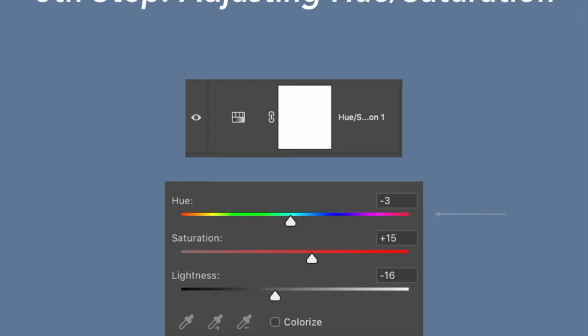And for my sixth step, I adjusted the hue and the saturation. And so I adjusted the hue to -3, the saturation to +15, and then the lightness to -16. And this just kind of gave more of a gloomy feel to the rest of the photo, so it kind of flowed all together.